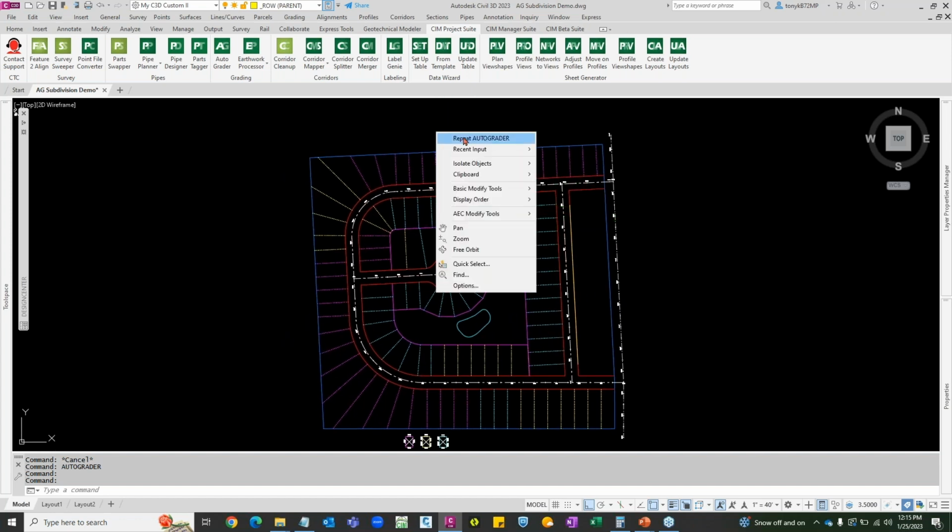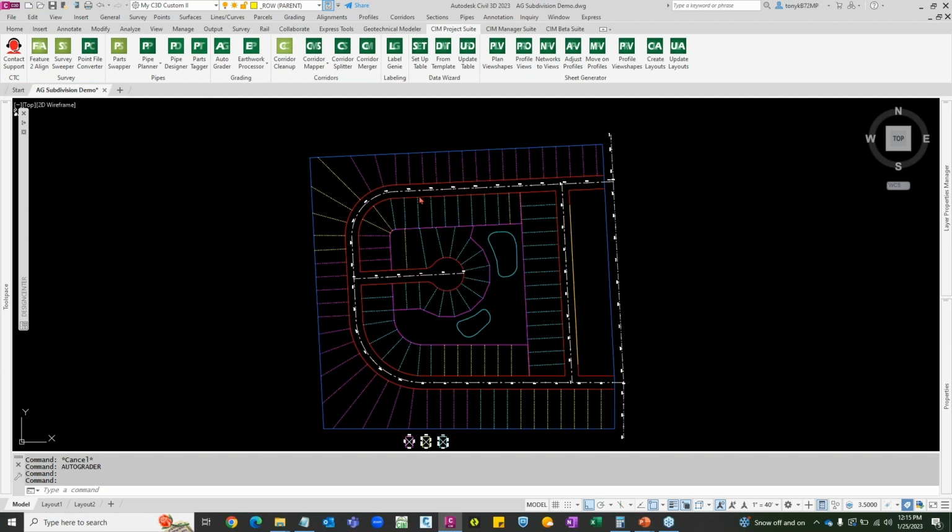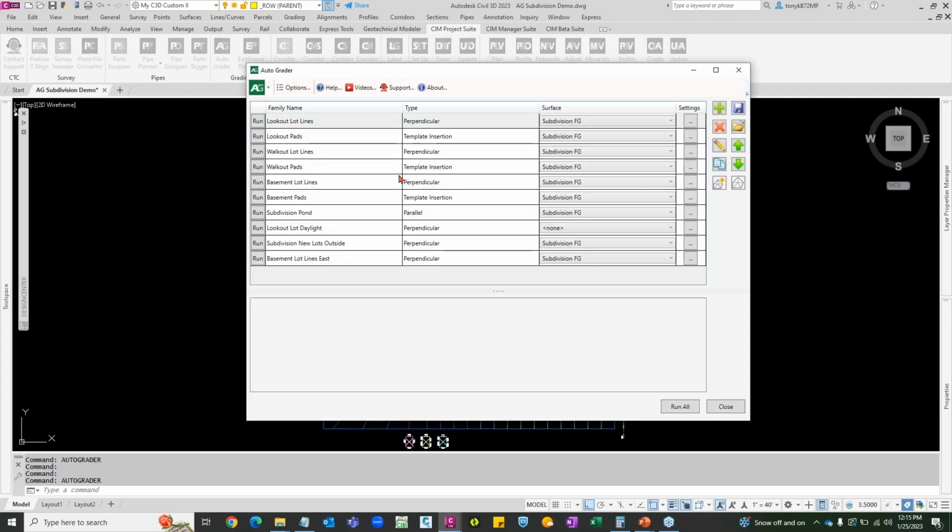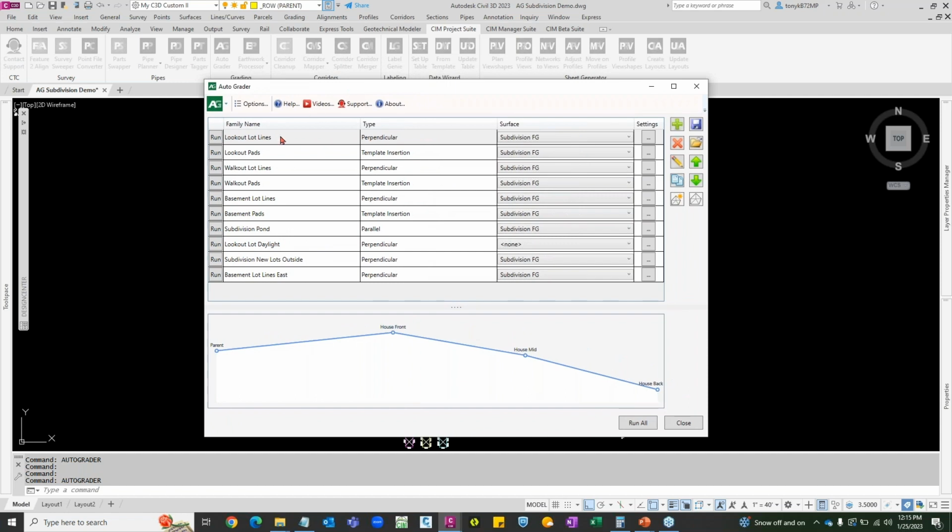So we've already set up AutoGrader with some of these families, and I'll open those up and show you. For those magenta, well, let's talk about the walkout lines. Or where are they? The lookout line, sorry. Let me open that up, and you see a graphic representation of how that is right there. I'll jump on my other screen over here.